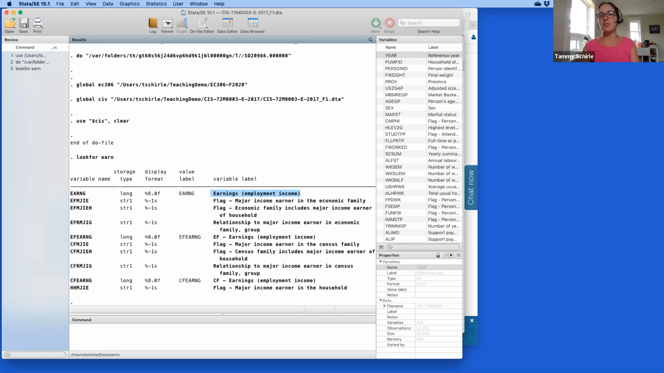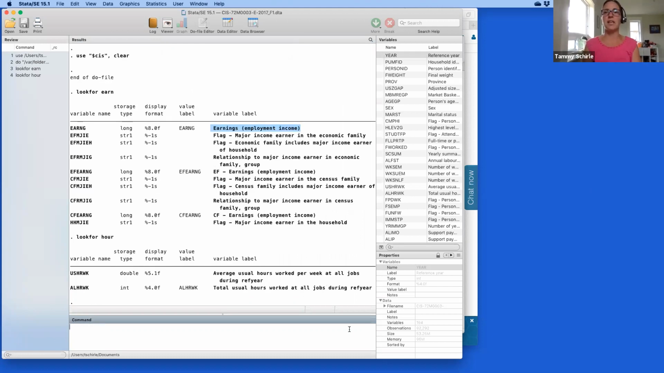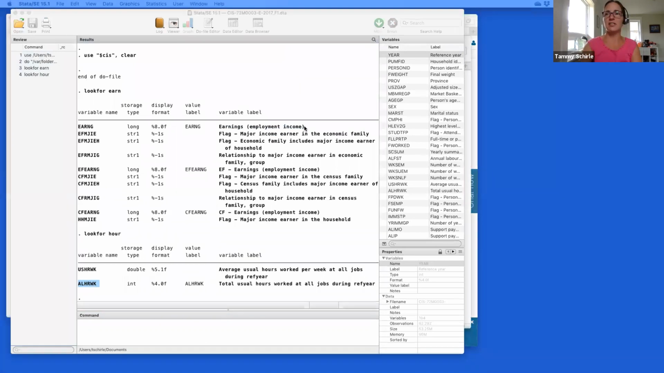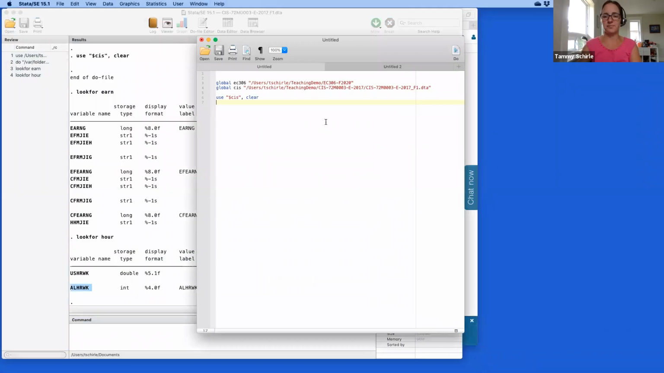Now we also need an hours variable. So we will look for hours, or say hour, to keep that simple. And here we have a couple of options. We do not want to deal with average usual hours worked per week at all jobs because we have an annual earnings variable. So we're going to work with this one, which is representing your total hours in the year. Okay. Now what we can do with that then is create a variable for what your hourly wages are in the year itself. And we're going to add that to our do file here.